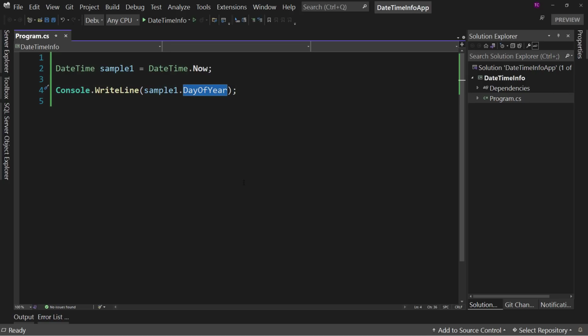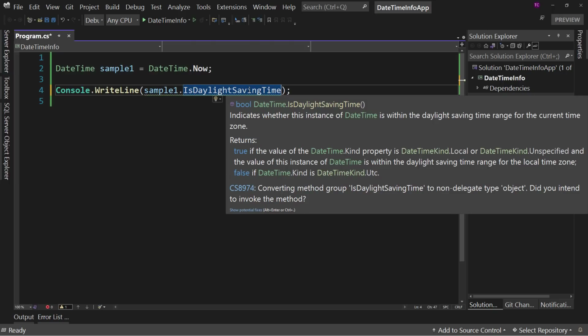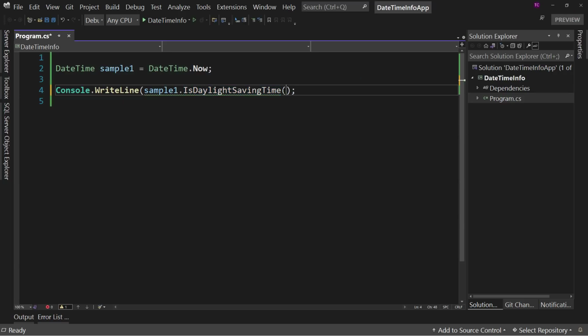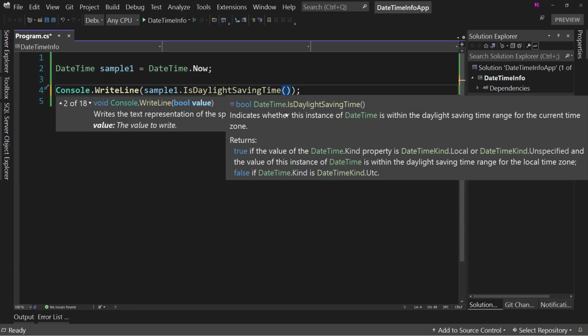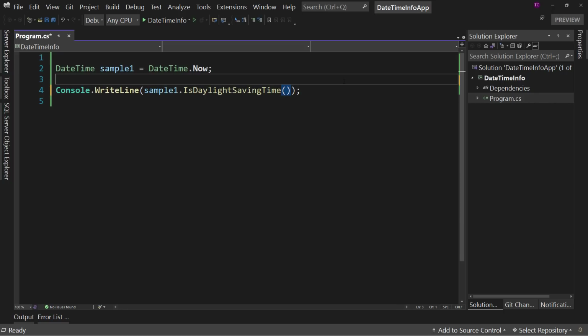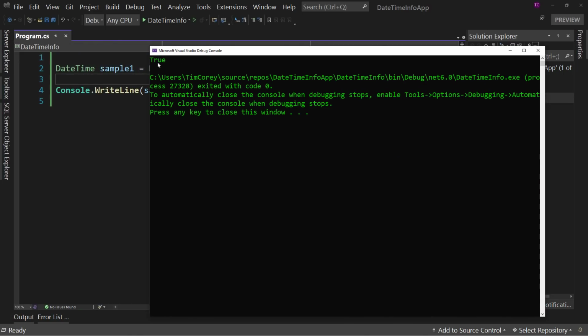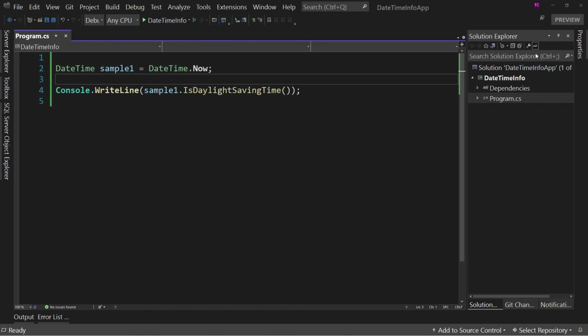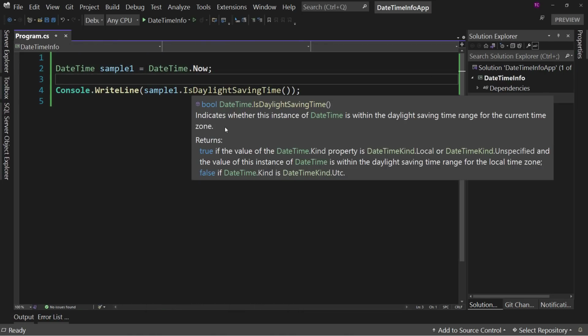We also have the option here of is daylight savings time. And this will give you a Boolean. So it's going to indicate, oops, this is a method, sorry. There we go. It's going to indicate whether this instance of date time is within the daylight savings time range of the current time zone. So this is going to tell you, are you in daylight savings time right now? The answer is true. So that will change once daylight savings time turns off.